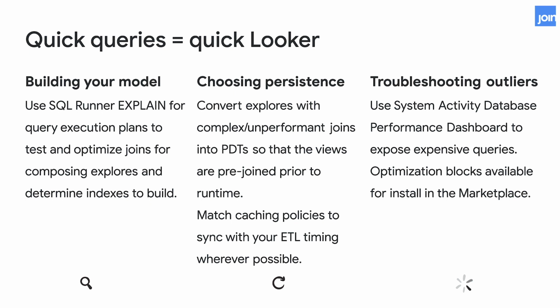We have this tool called SQL Runner you're probably familiar with, but there's something that a lot of people don't know, which is that if you type the word explain in front of a query in SQL Runner, that's going to give you the query execution plan. It's going to show you where you can optimize your joins, and that's going to allow you to compose your explores and determine your indexes to make your whole model faster.